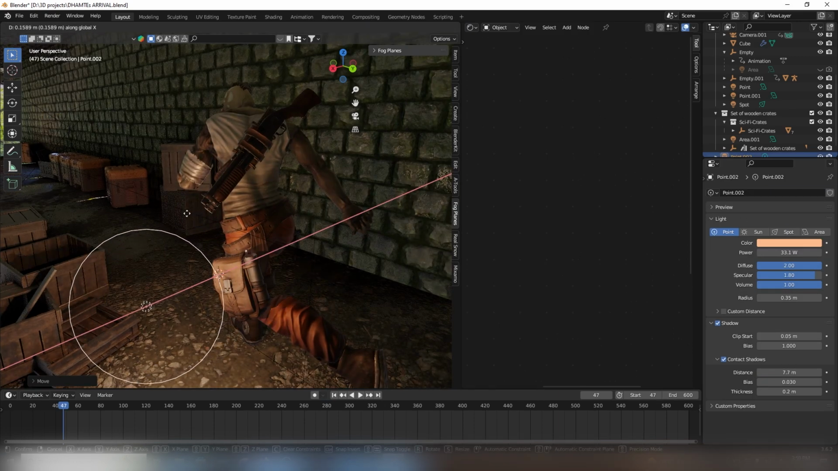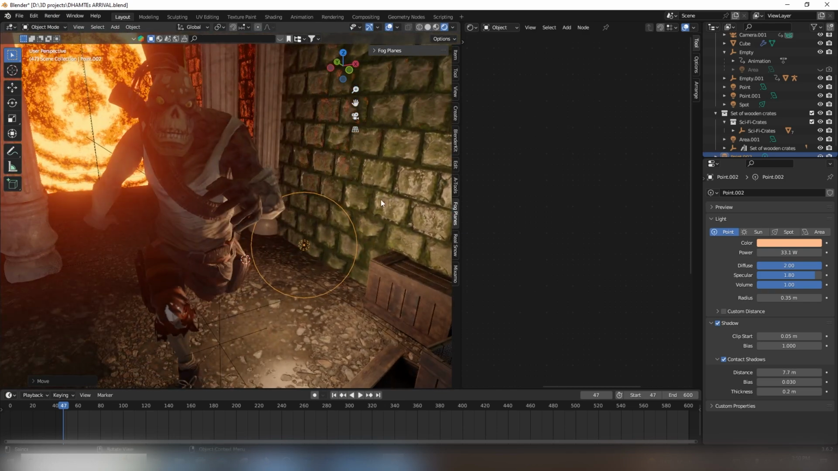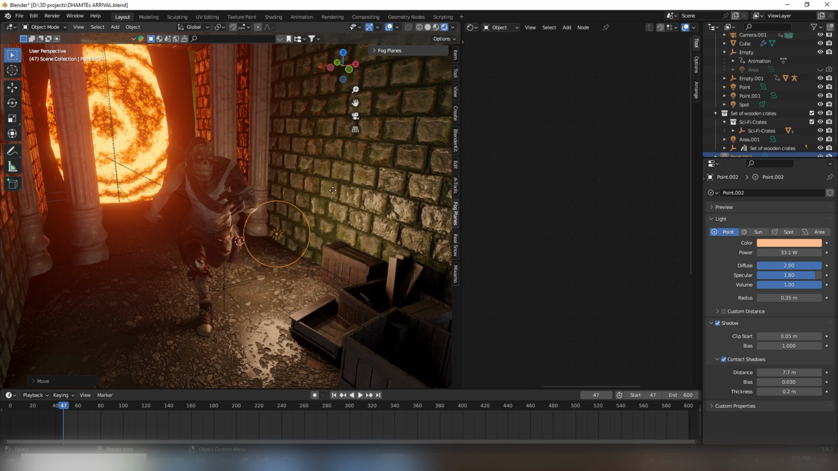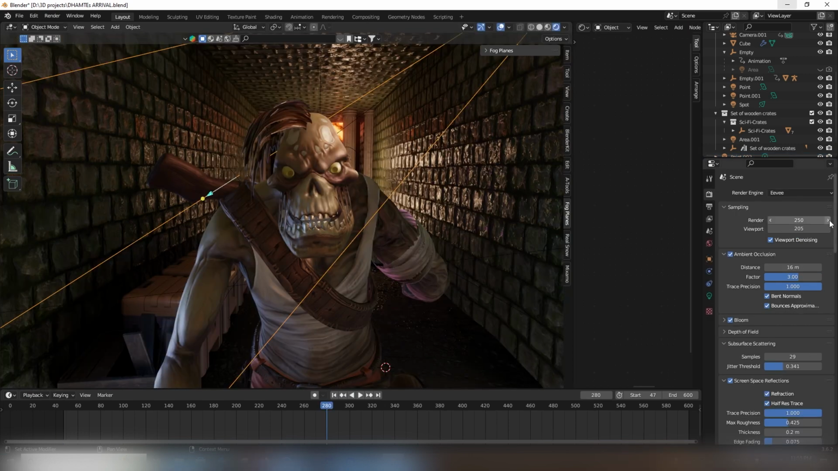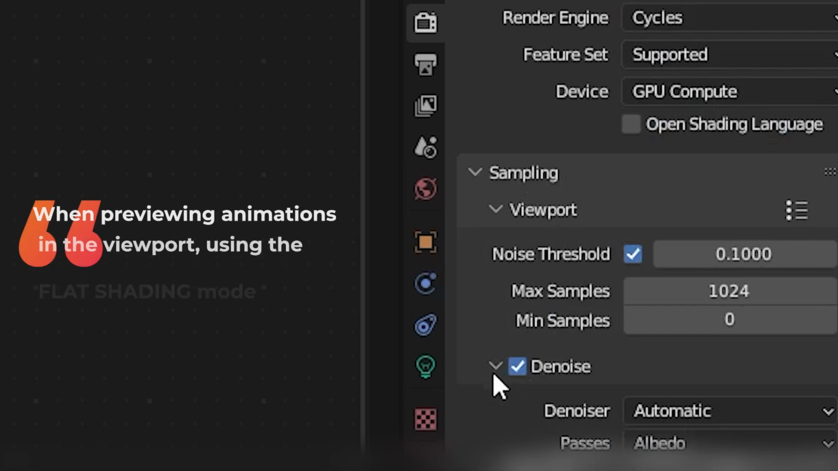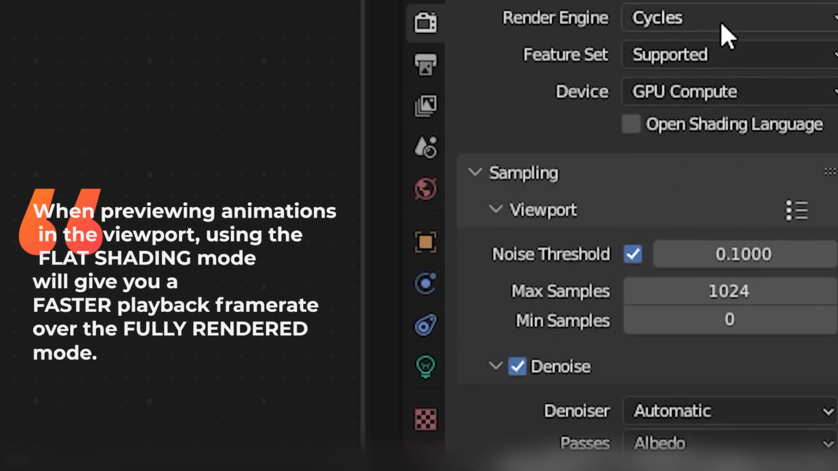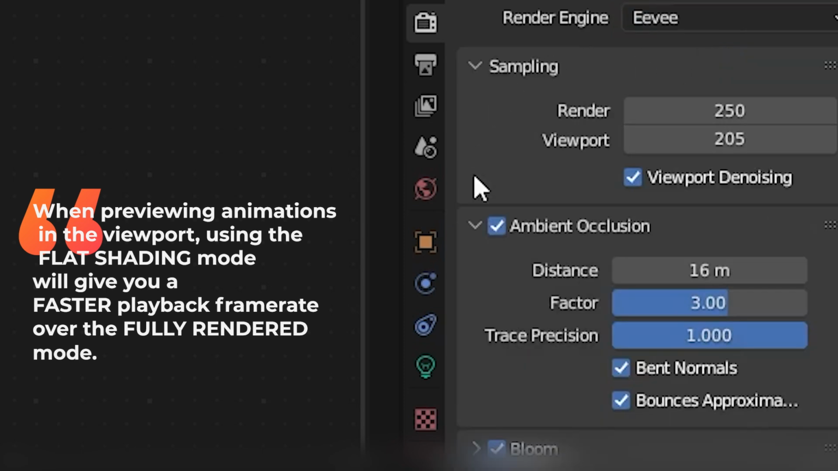The EEVEE Render Engine, as well as the Cycles Render Engine, allows for real-time viewport display. EEVEE, however, gives you a much faster real-time playback for your animations and edits over Cycles. Cycles does in fact support real-time playback, but depending on your sample count, the scene may require additional processing resources, which may ultimately result in a low playback frame rate.